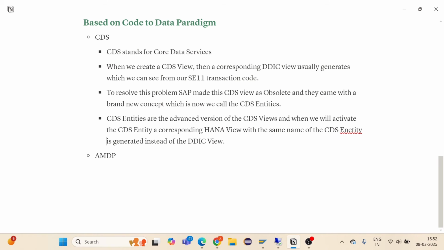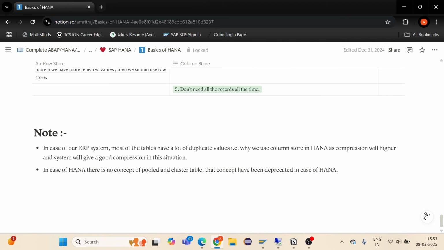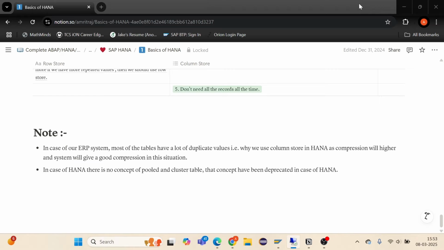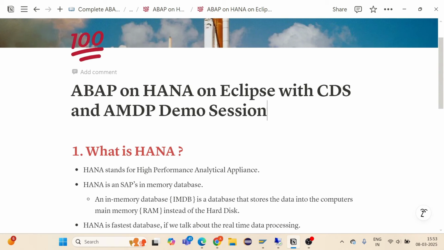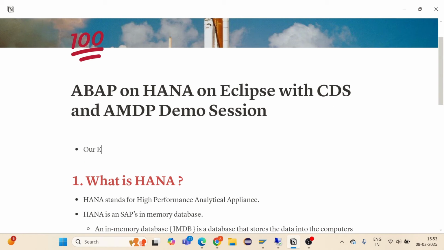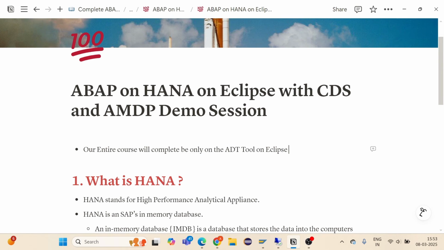So let's create one CDS for us. I'll simply go to my SAP system. Now one more important thing for this course: our entire course will be completely only on the ADT tool on Eclipse. We are not going to go for the GUI from our SAP system. We will only focus on Eclipse. We will use Eclipse for everything as a developer, so our focus will be completely on Eclipse.